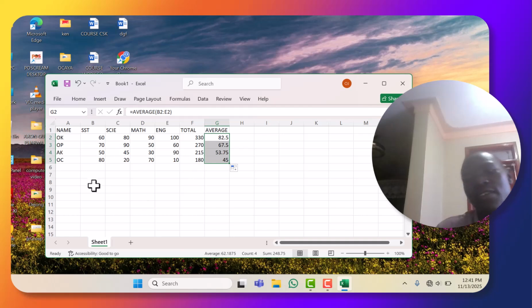Yeah, this is basically how you can use Microsoft Excel, and you can see how easy it is. I advise you guys to also learn how to make data, how to organize data in Microsoft Excel.